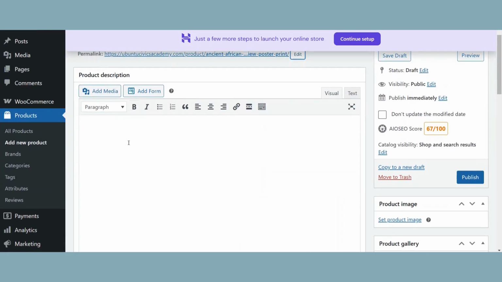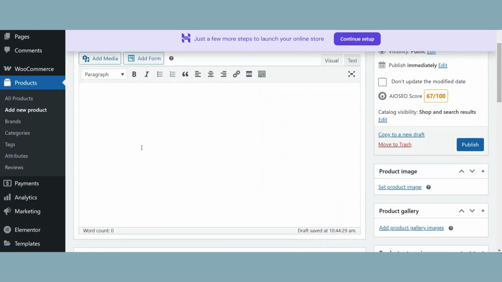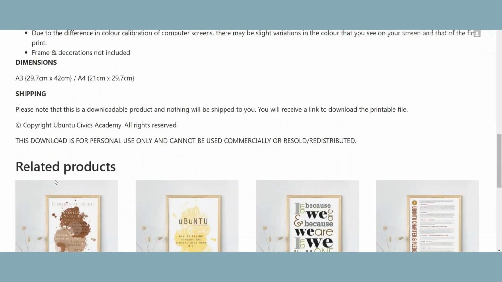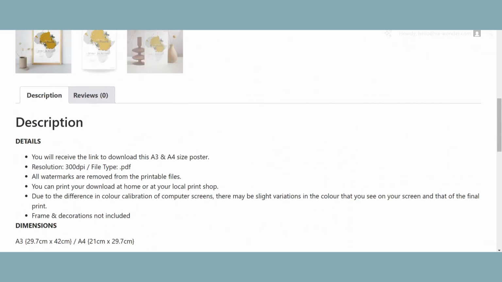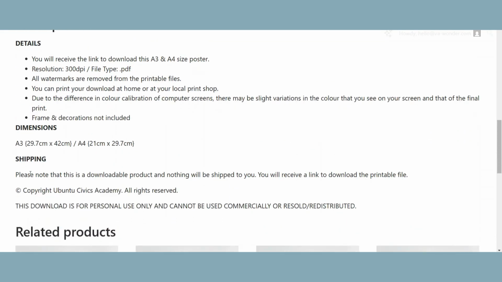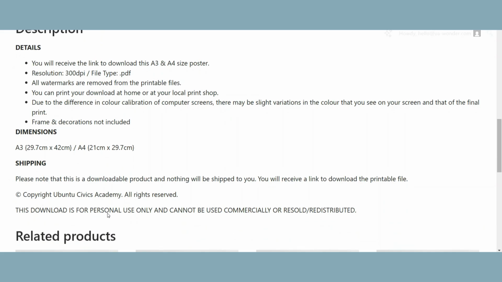The next thing that's coming up is the product description. And this is the space for the longer description. So it would be all of this that's here at the bottom. So for the poster, we want to add some details so that the prospective buyer knows what they're buying, what sizes are included, the dimensions, shipping. Of course, there is no shipping. It's a downloadable product, but it's very important to be clear on these things. The copyright, if you want, and other information.